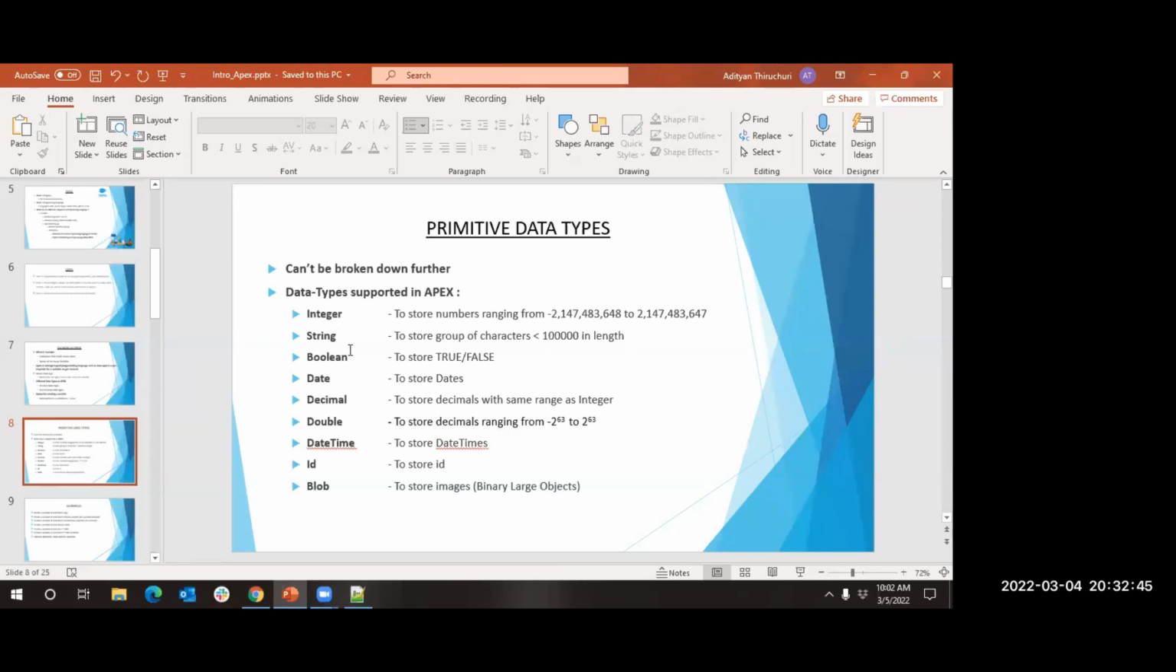Third one is boolean. Boolean will have only three values. I mentioned two values here, but it will have three values: true, false, and the third value is null. Null means you have not specified if it is true or false. In some programming languages, the default value of a boolean variable is set to false, but in Apex, it's not defaulted to false. It is defaulted to null. If you do not specify it as either true or false, then the default value will be null. For all the variables belonging to any data type here, if you do not specify a value, then the default value is null.